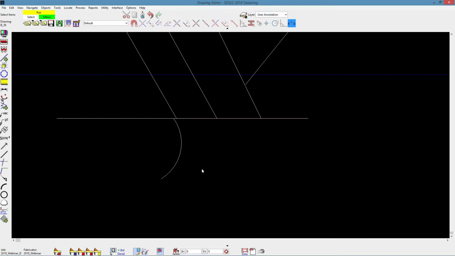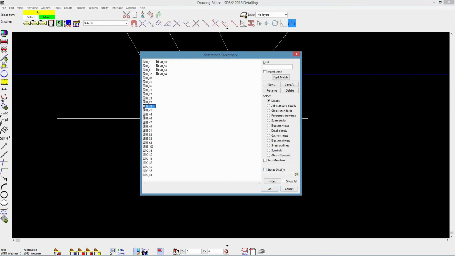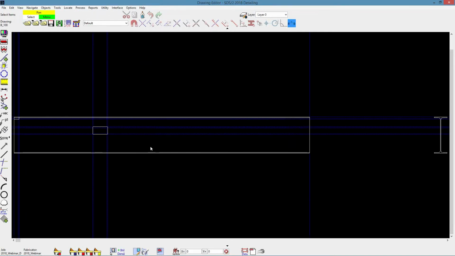Okay, 2018 has added new ways of adding arc circles and added the ability to add ellipses. With the addition of the arcs and circle add commands, there are also two new user options that we'll take a look at. Okay, and to do this here, I'm going to open up B100.